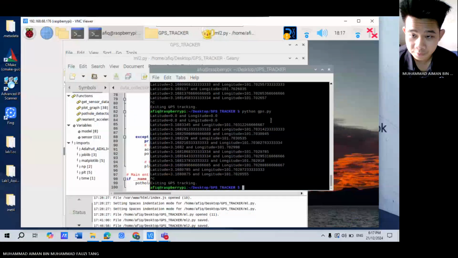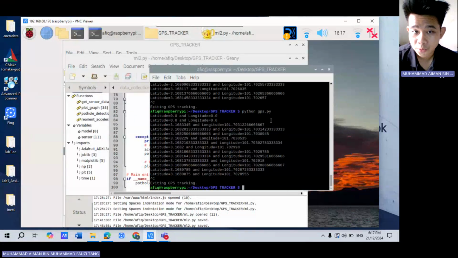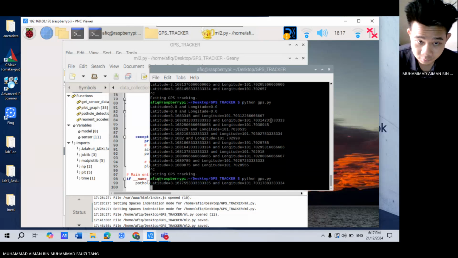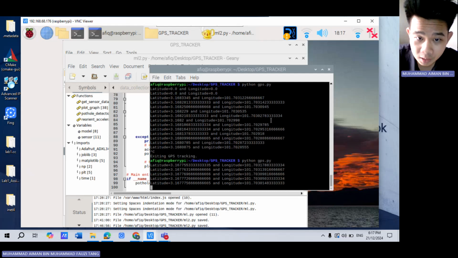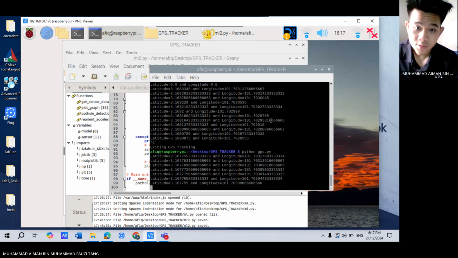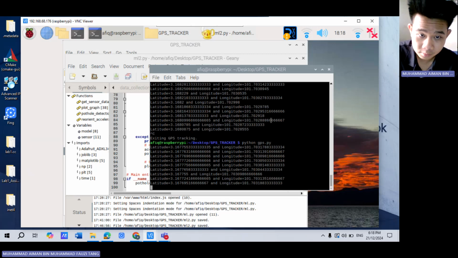Okay, let me share my screen first. First, I need to test the GPS sensor. As you can see here, it works. This is GPS only. I do not put in data yet.